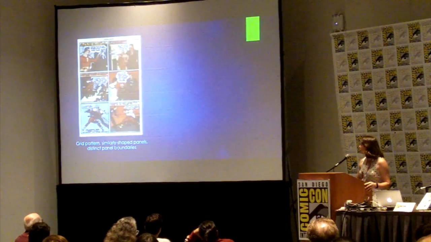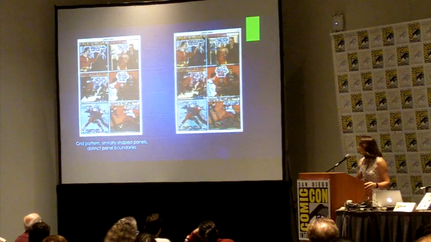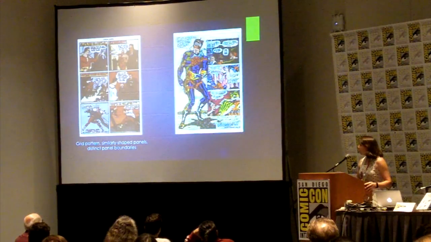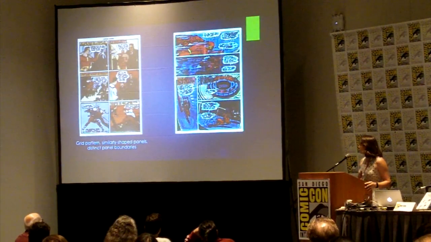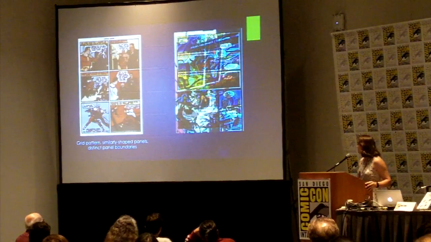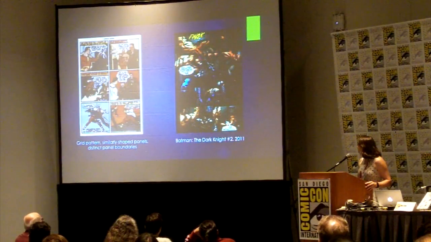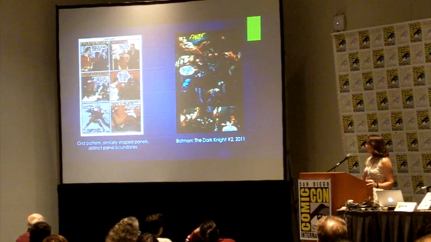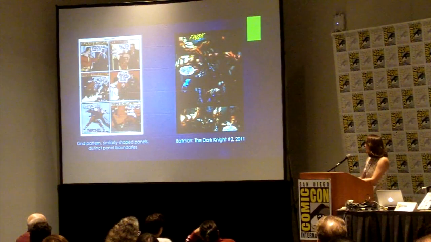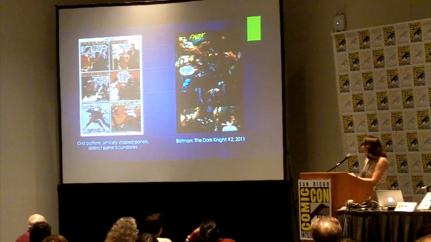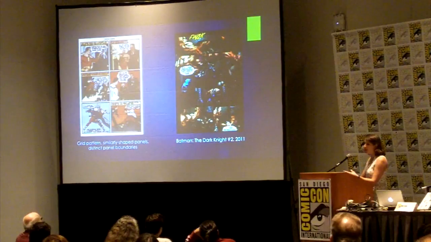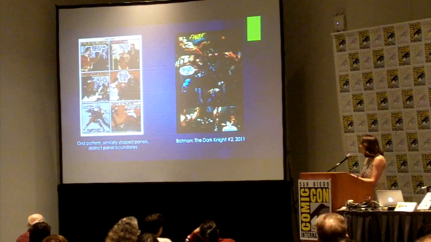In fact, as we start going through the decades to more recent comics, we can see that there are a lot more options available to an artist as they sit down to design their pages. As we get to this last example, from Batman the Dark Knight, issue number 2, which came out in 2011, right off the bat you can see some differences. The pages are now different sizes and shapes. They don't adhere to the same grid-like structure, and the boundaries between the panels are very small or non-existent, with some panels overlapping others.